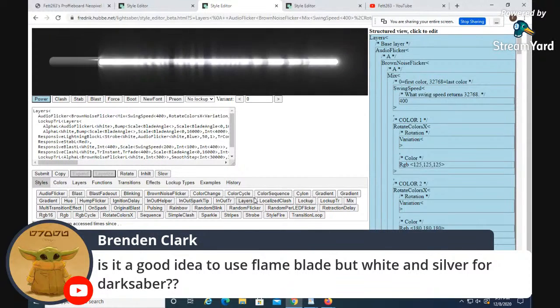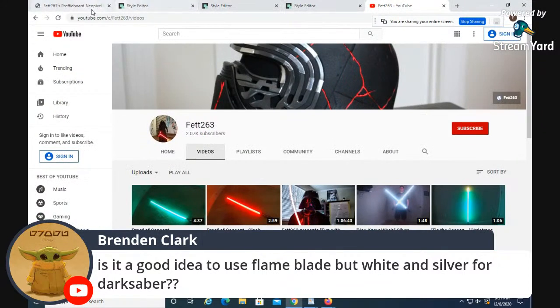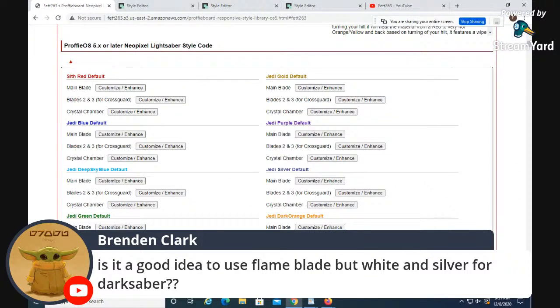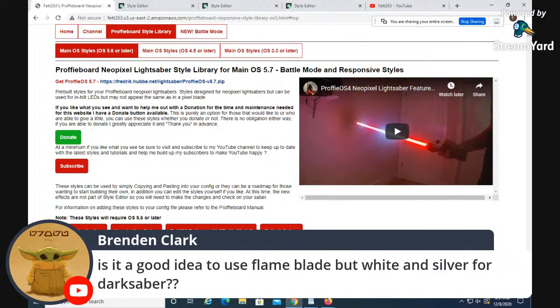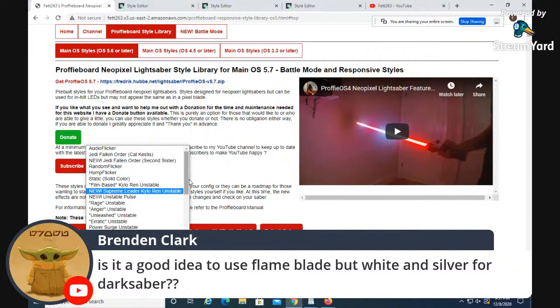You can make a white and silver flame blade pretty easily. I wouldn't necessarily go after the flame control one. Just go to the regular responsive flame and swap out colors. I thought I had a silver flame blade. Where did I hide you? Let me take a quick peek at that. I feel like I built one. I don't know which version I built it for though.